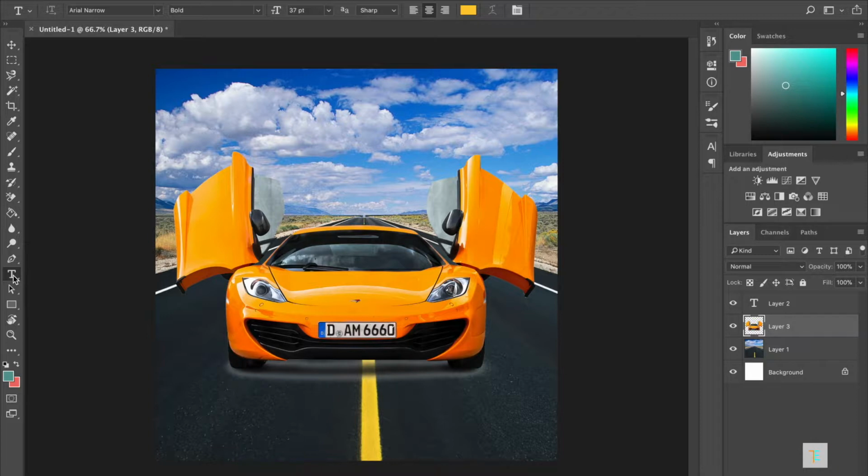Next, to add text, you would click on this T icon over here and create a text box like so. If you want to change the font of your text, you would change it here. If you want it to be bold or not, here. The size of the font over here, the alignment of the text over here, as well as the color of the text over here. But I like how it is already, so I'm just going to type in what I want. In this case, cool car, and I'm done.